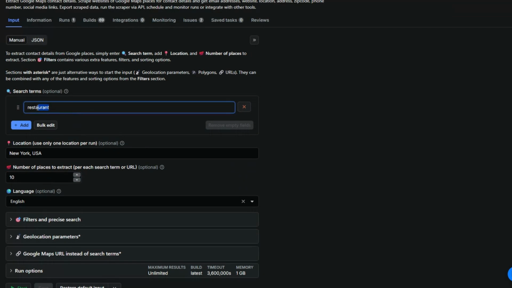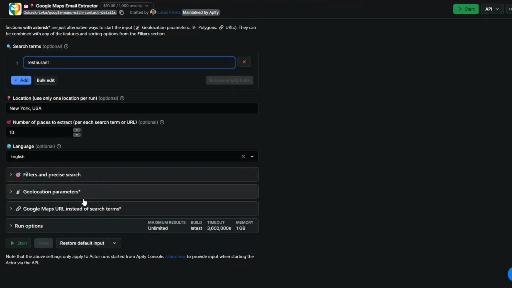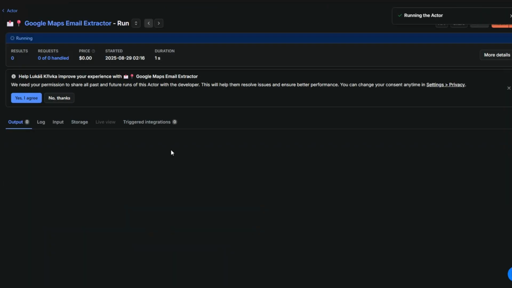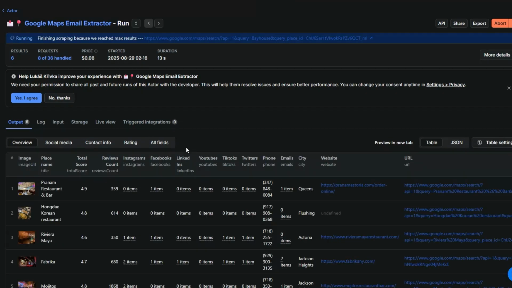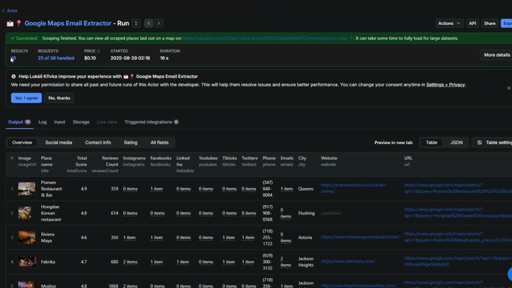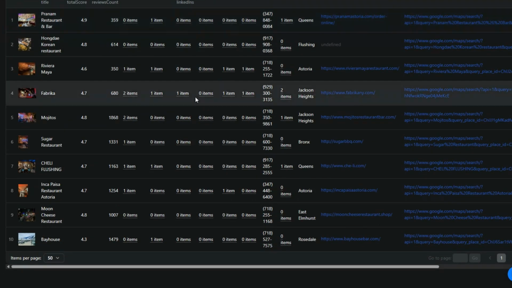So in our case, we're going to use restaurants as our example. So we're going to scrape 10 restaurants in this specific location. So here, to do that, I'll click on start over here. Here you can see our tool is getting our data. Let's give it a second for it to complete scraping restaurants in New York. You can see that our tool succeeded in scraping 10 restaurants for us in our specific location.